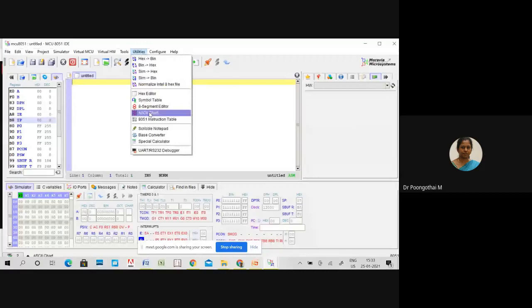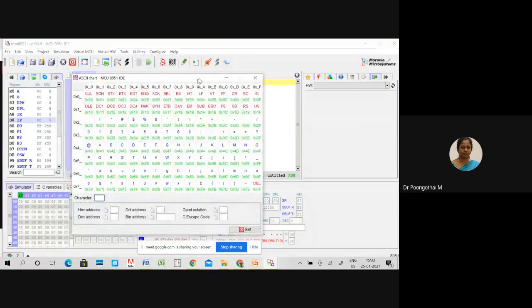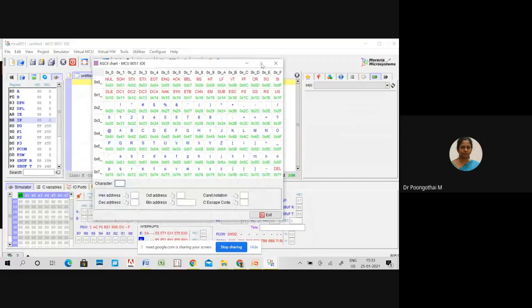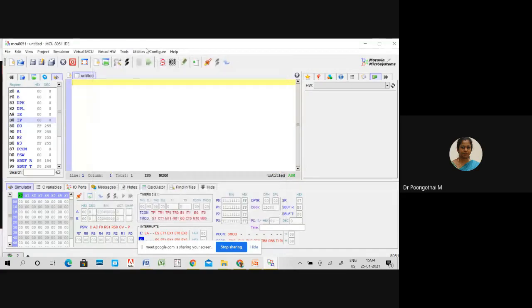And this is your ASCII chart. Using this ASCII chart, you can trace your characters along with the hexadecimal equivalent. Suppose I am entering A. The hexadecimal equivalent for this character is 61, octal value 141, decimal value 97, and the binary value is this one. In this way, we can trace the ASCII chart. This is an interactive ASCII chart provided by the 8051 IDE.